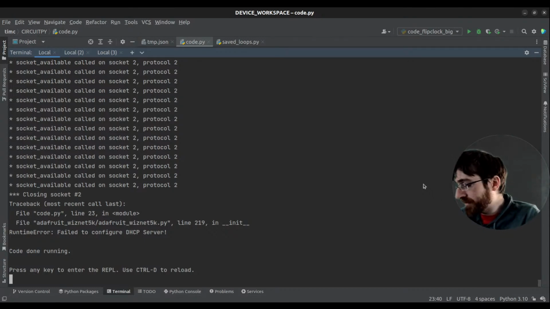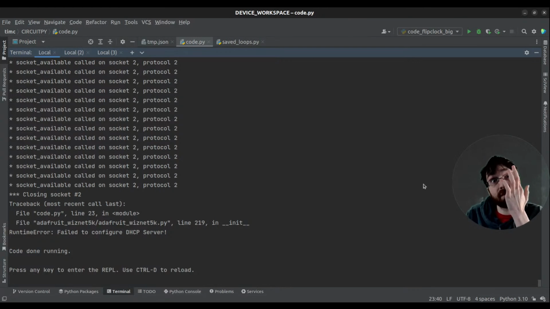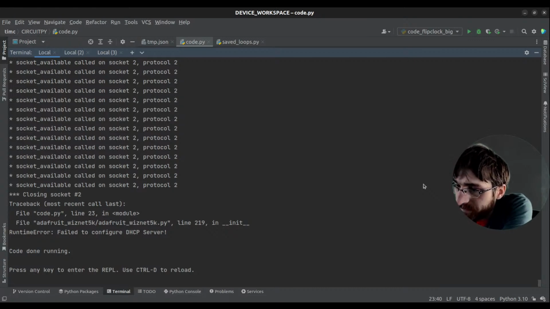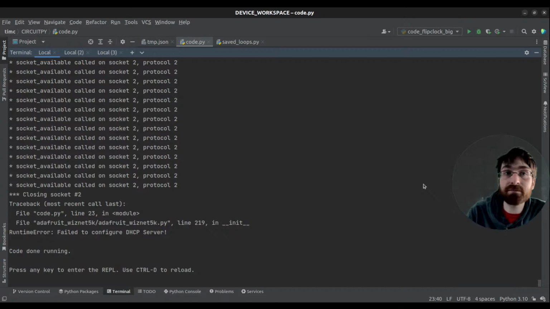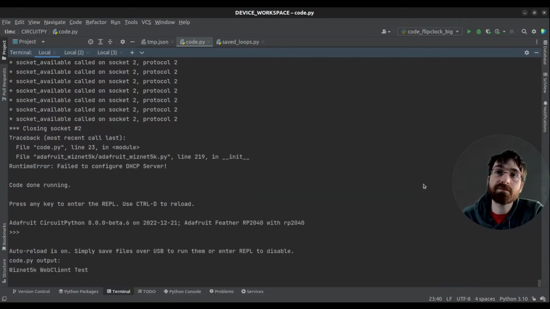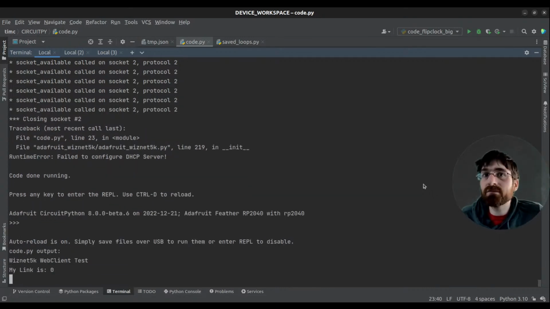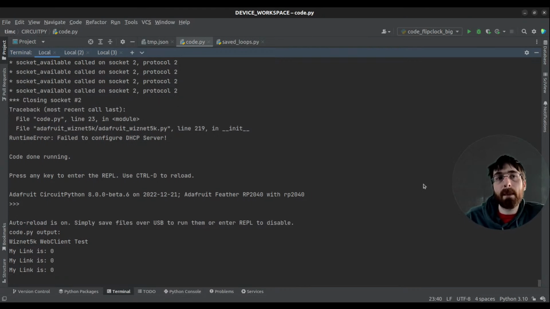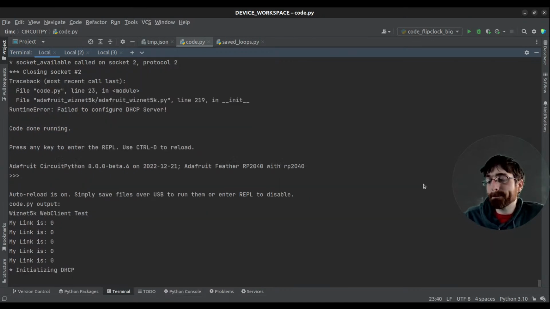All networks are weird. Yeah, would agree with that. Failed to configure DHCP server. Does this fail any differently if the Ethernet is just unplugged? Also, should we try the released library?